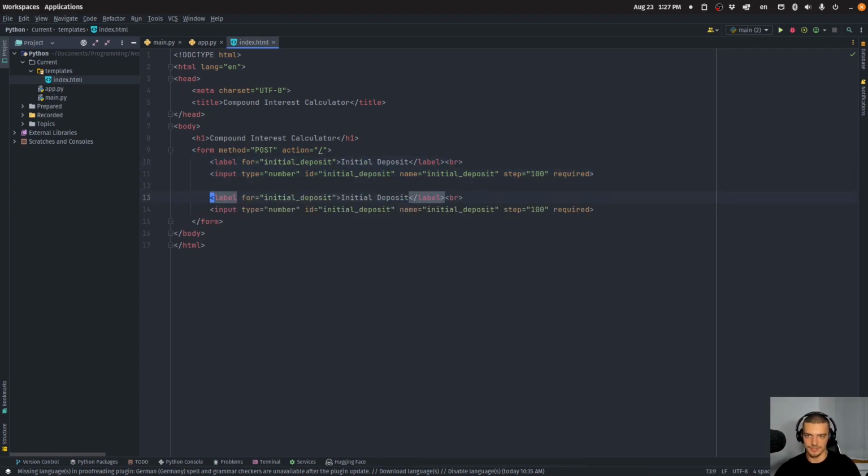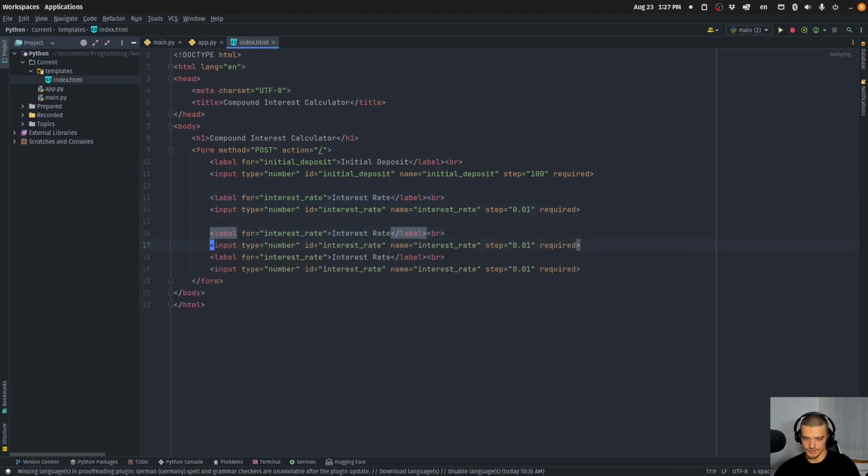Then we can copy that. We can paste that. We can do the same thing for the interest rate. Interest rate. And here the step size is going to be 0.1 or 0.01. Again, just copy paste this. So take this, maybe do it 2 more times.